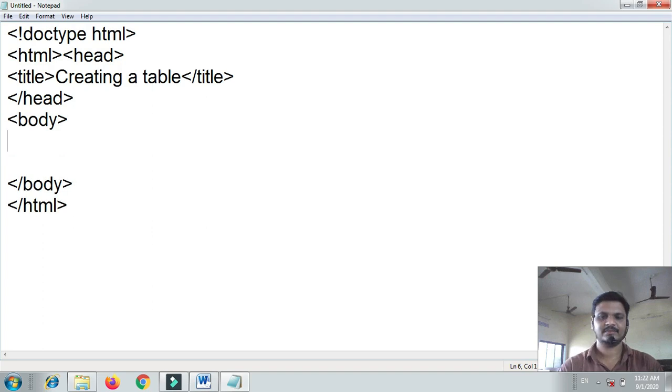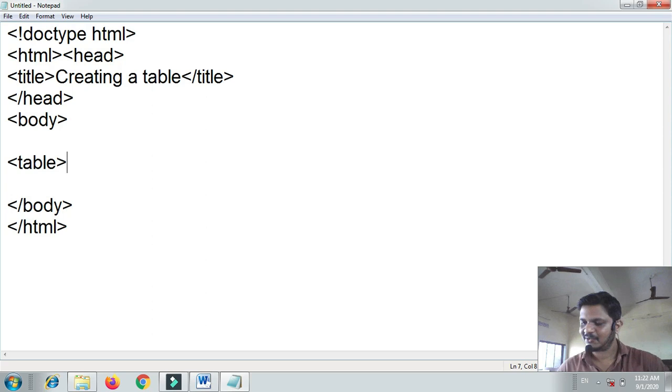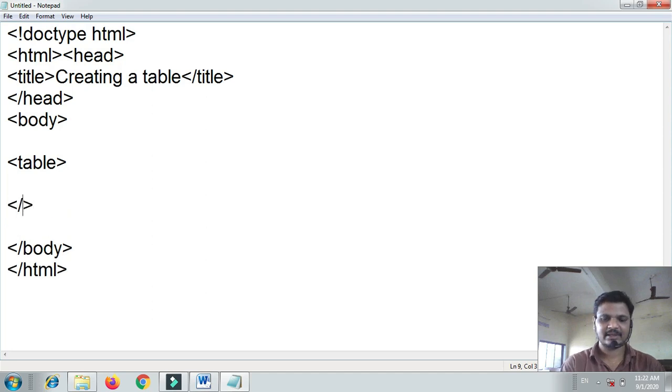Inside the body section, I'm going to add the exact table. Table is a pair type of tag. It is made up of rows and columns. In a web page, it's created by using the table tag, which is a container tag. The tags and its attributes are used to create a table. Why is it a pair type of tag? Because one is an open tag and another one is a close tag.